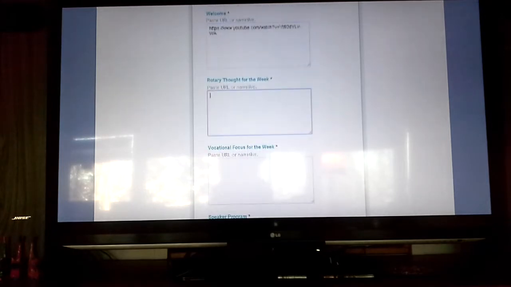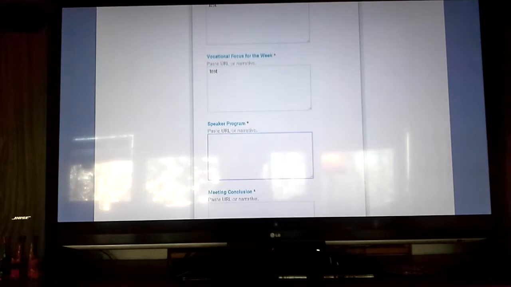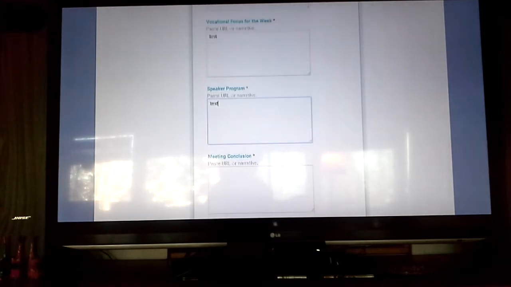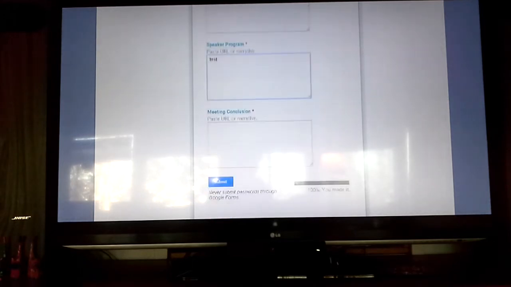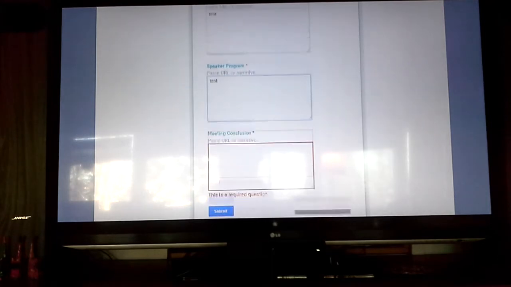For the purposes of this, I'm going to type in test into a couple of these. But I'm going to skip one, in the next one. So I've missed one of these boxes, and I click Submit. And what you'll see is that the cursor went to the meeting conclusion. So I can put it back up into the speaker program, and it'll highlight this in red that says this is a required question. You have to answer this question before you can submit the form.